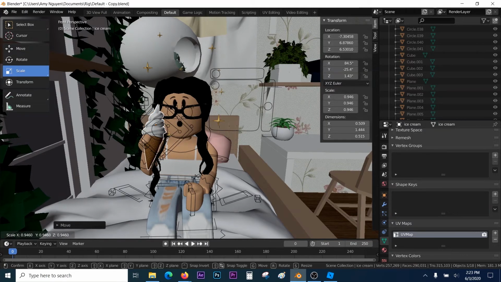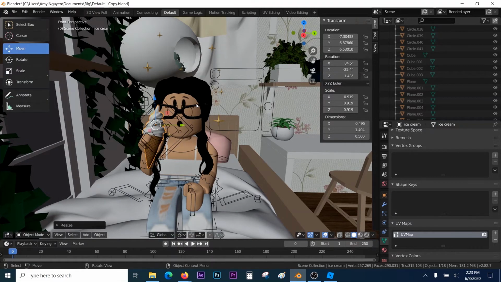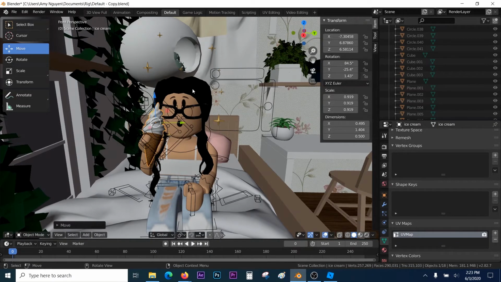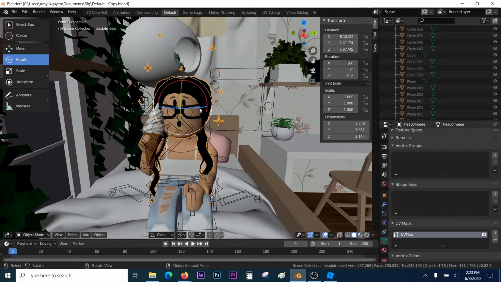Right now I'm going to scale the ice cream to make it a little bit smaller, because it's a little too big for my liking. So now I'm just going to move it back up again.